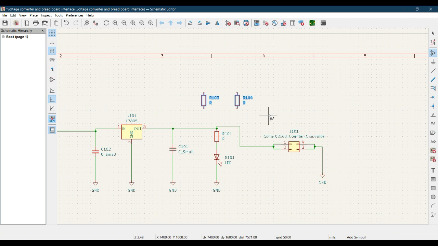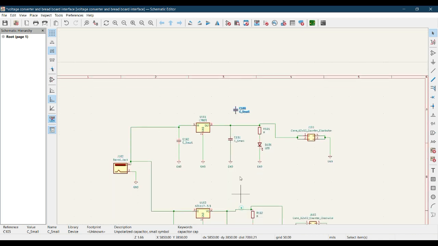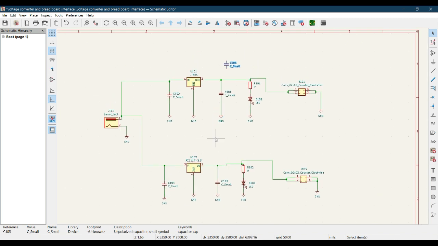Similarly, let's say I copy this C102 and press Control V and place it, you see it's C105, as the C104 designator is already occupied. So each time you place a new component of the same category, it will increment its reference designator number.